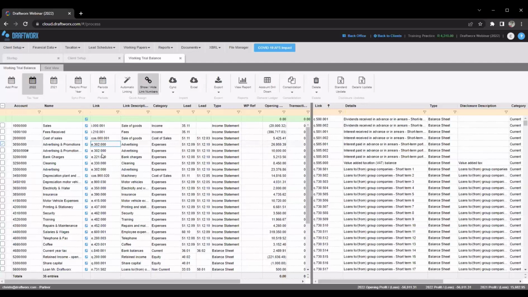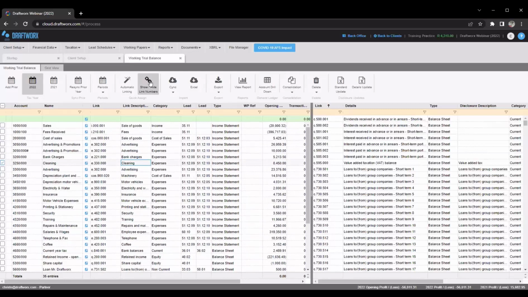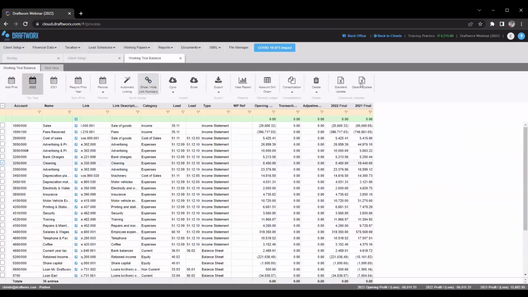You can multi-select to link things all at once. And you can click on the little box here if you want to individually fix a link or something along those lines. That is the linking process that we've done now manually with the Excel import.